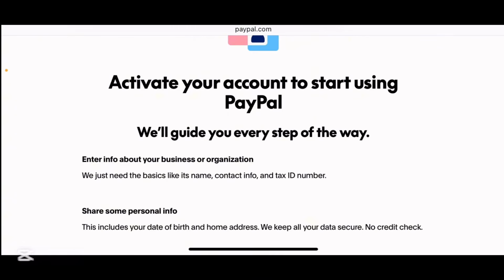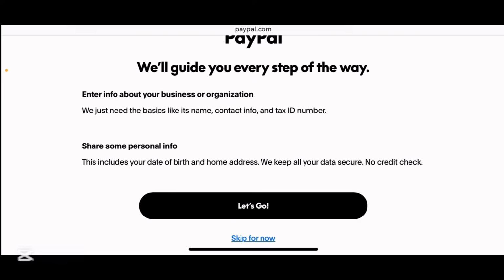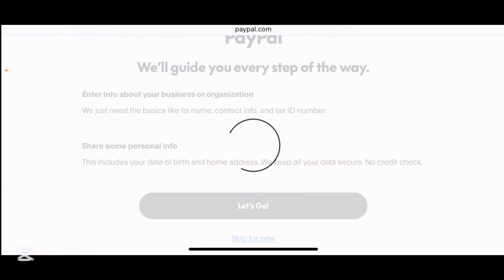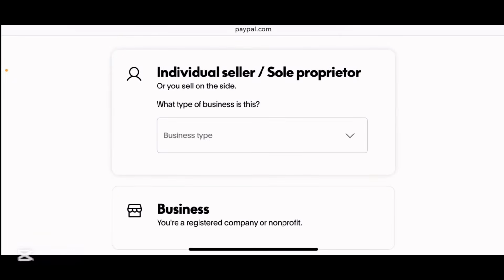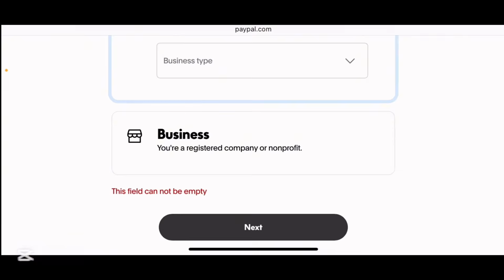Activate your account to start using PayPal. Click on let's go. At this phase, they ask you individual or business. So choose individual because you don't have all the details. They will ask you if your business is registered, if it is non-profit, and those details they will need for a business account. You do not have it, so just click on individual, then click on next.